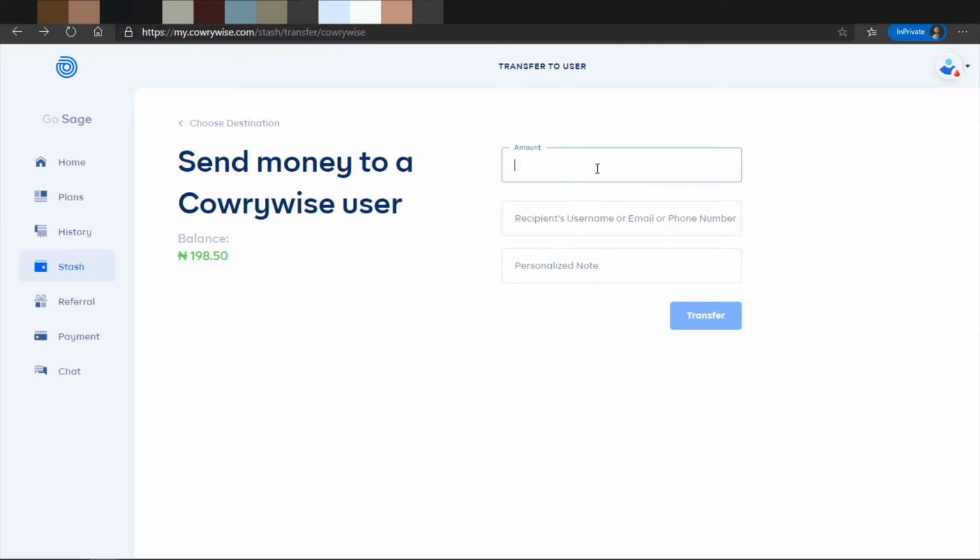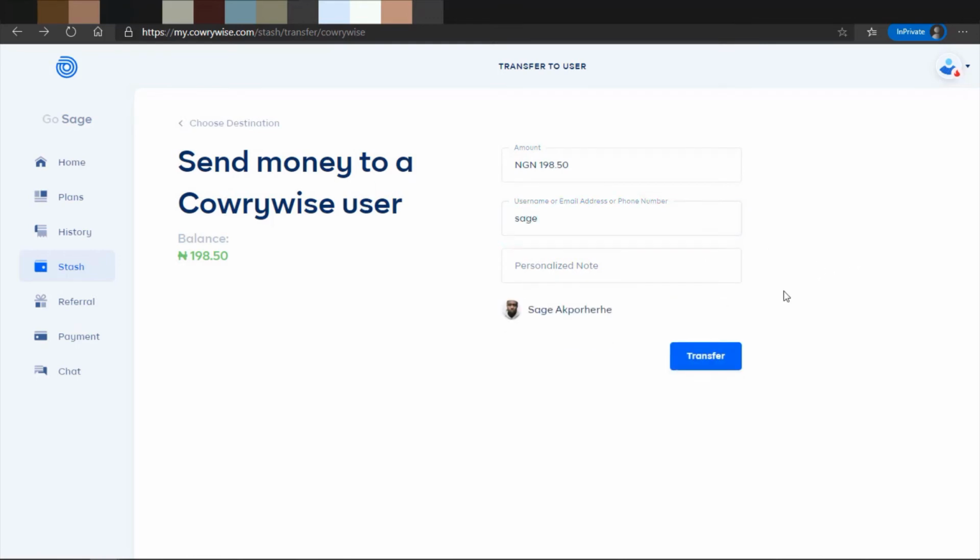So I'm just going to put in the amount. The username of my other account is just Sage. So I'm just going to put in Sage, and as you can see, my profile picture has come up with my name. So it basically confirms that person's information before you transfer the money, so you don't end up transferring to a wrong user, because if you don't know the person, that money could be lost because you don't know how to contact the person.